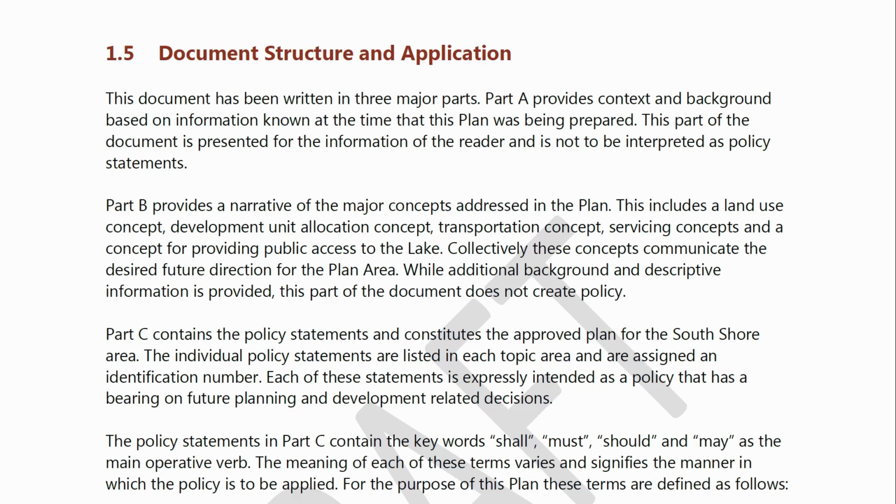Part A is background and context, which we won't spend a lot of time on. It is available online for you to read. Part B talks about major concepts, and then Part C talks about policy statements and really forms the meat of the plan in terms of what's expected to happen in the area. Part A is provided to give you a general sense of what was happening in the area and what the existing policies were at the time that the plan was being prepared. This section does not provide policy for the plan. It again just provides context for the reader.